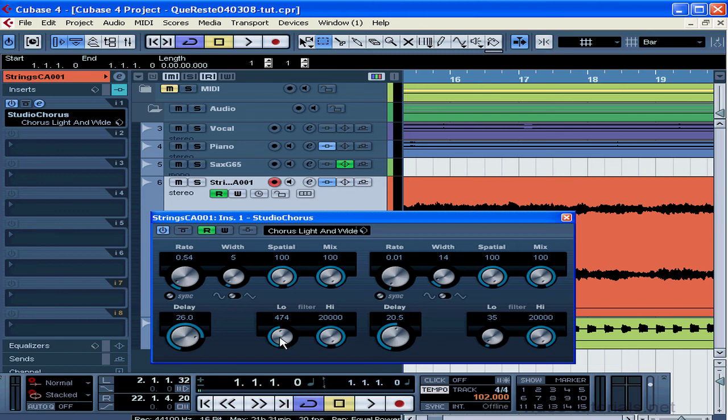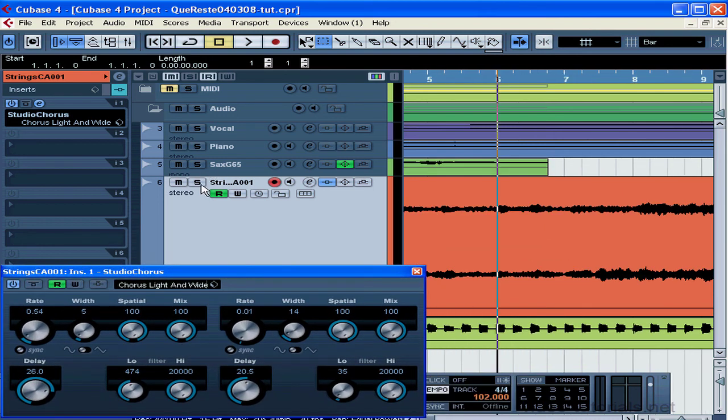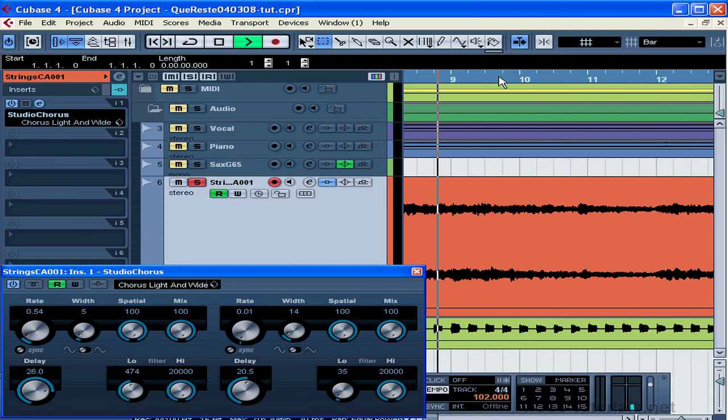Let's go ahead and have a listen. Let's just drag the plugin interface out of the way, solo the track, and we'll play it both with and without the effect. Now bypass the effect.